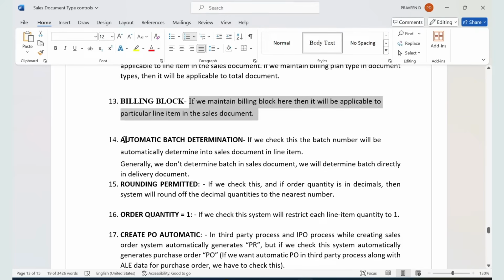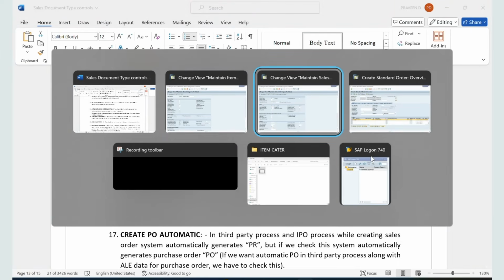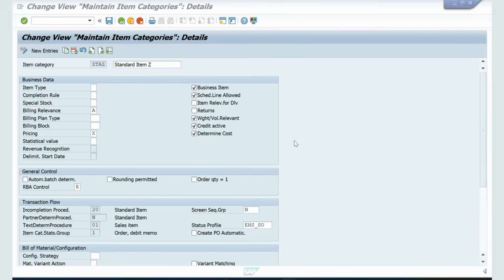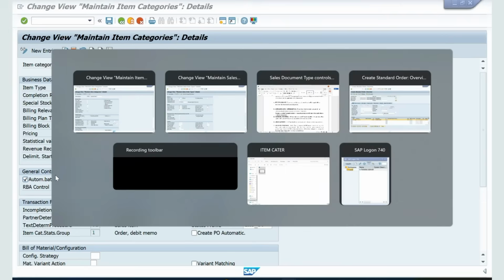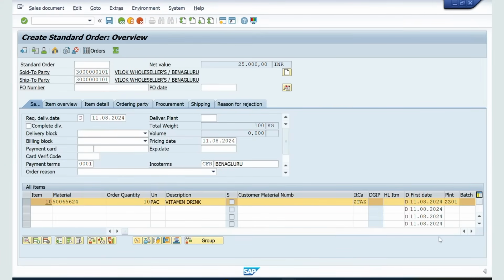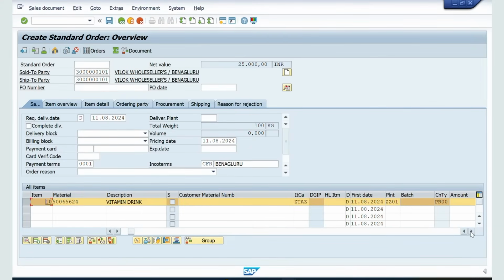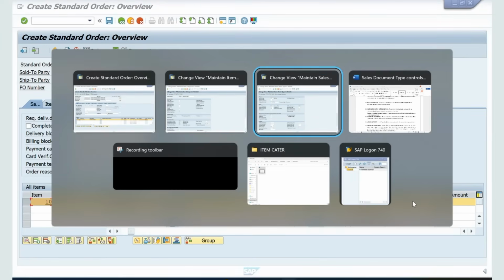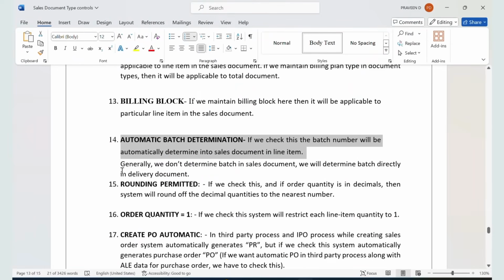We have automatic batch determination. If we check this, then batch number will be automatically determined into sales document line item. So if I go back to item category, you have automatic batch determination. Okay. If I check this, then automatic batch will be determined into sales order. You can see the batch field here. So automatic batch number will be determined into sales order if I check this. So usually, generally we do not determine batch in sales order. We will determine batch directly in delivery document.